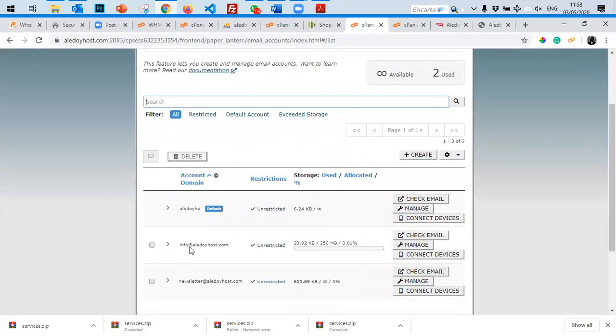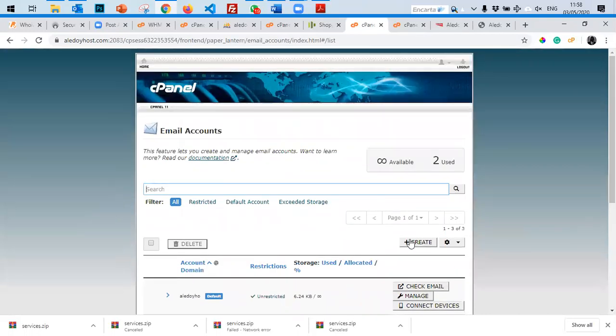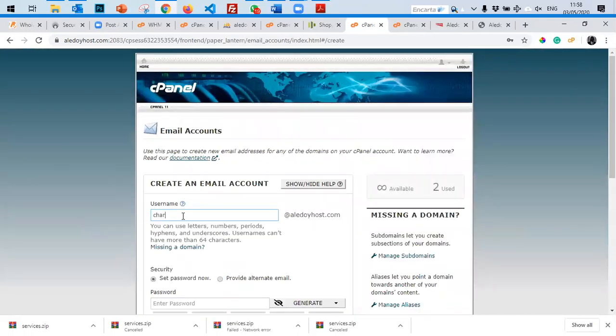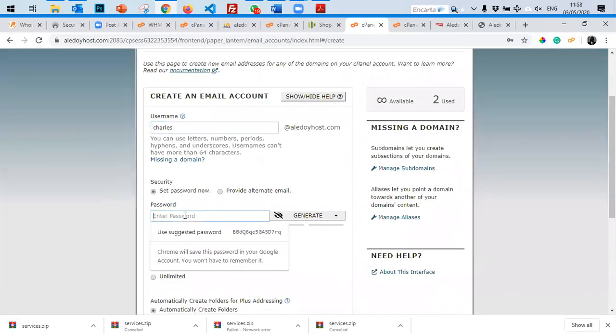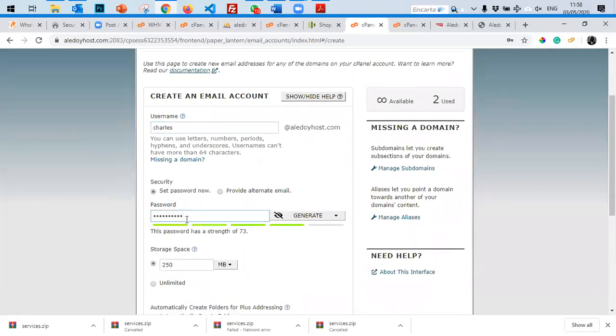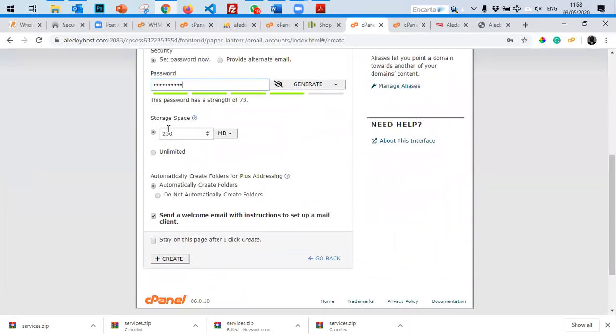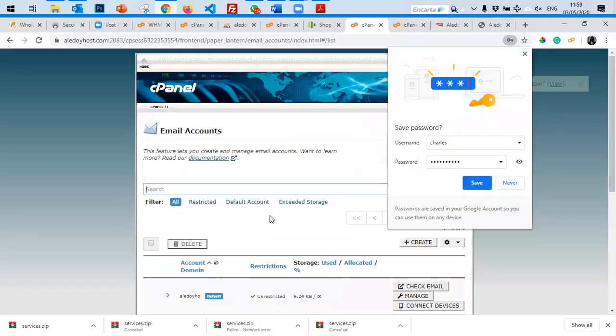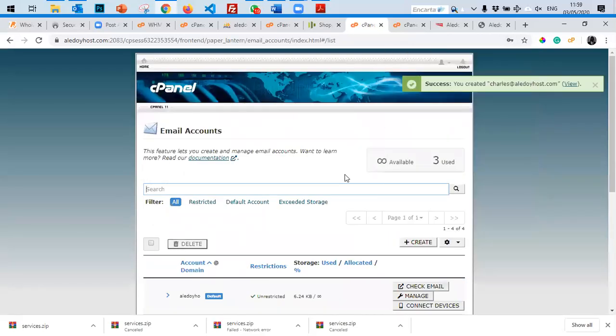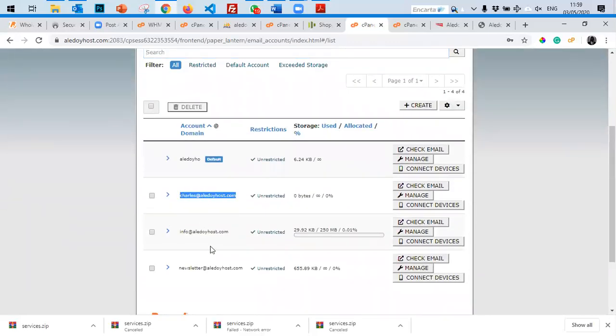So here I've already created info, I've created newsletter. I want to create a new one. So I just click on create and I say Charles. Anywhere, I give it the password that I want to use. I can set the space. I can leave it as unlimited, so long as I still have space on my server, it should keep receiving mail. The 250 MB is to give an allocation. I can share it. If I have to create email addresses for 10 staff, I want each of them to have 200 MB, so I can quickly know which person has exhausted the space, and we can manage the server that way.